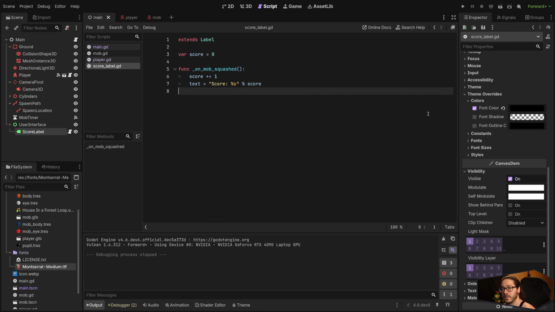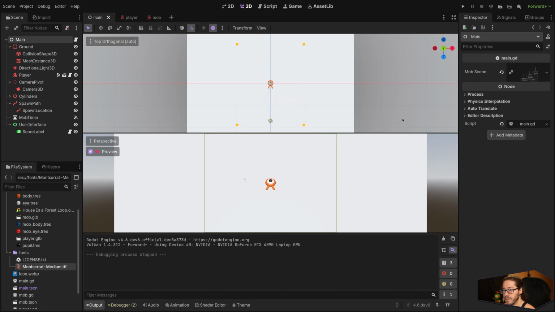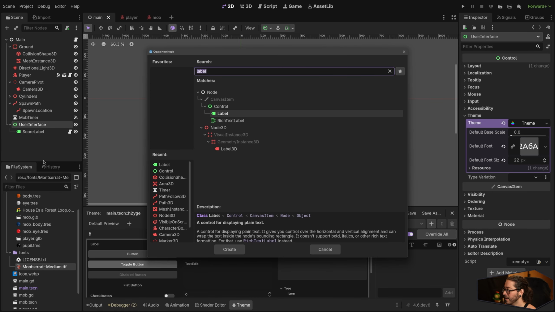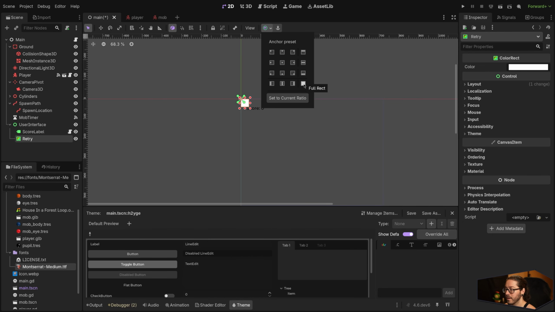Now let's add the ability to retry the game after we lose. So make sure you have the main scene selected and select the user interface node. It's gonna put you back in the 2D workspace. And to the user interface, we're gonna add a ColorRect node. We're gonna name it retry. And we want it to span the whole viewport. So go over here to the anchors and we're gonna do full rect, just like that.